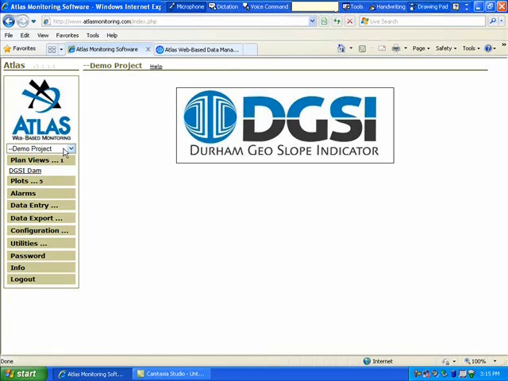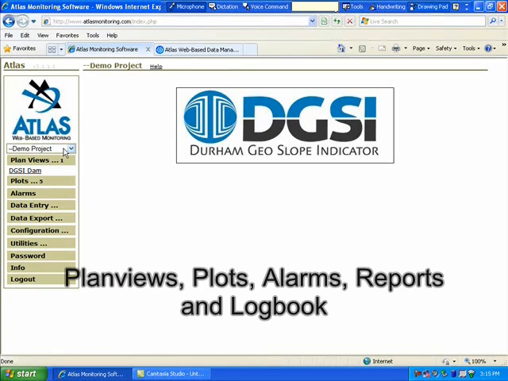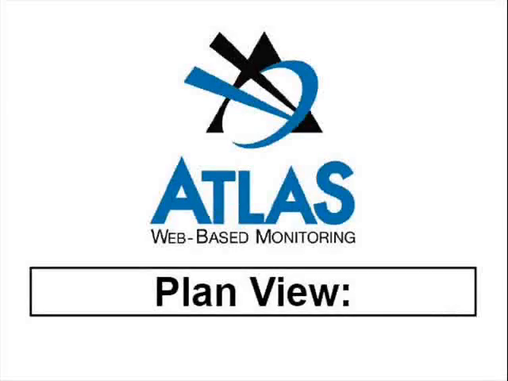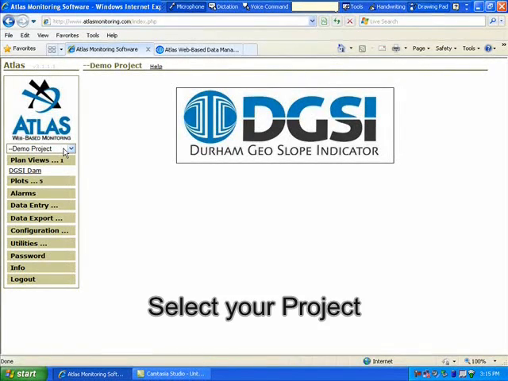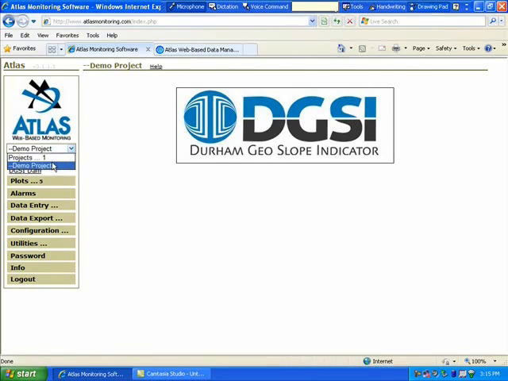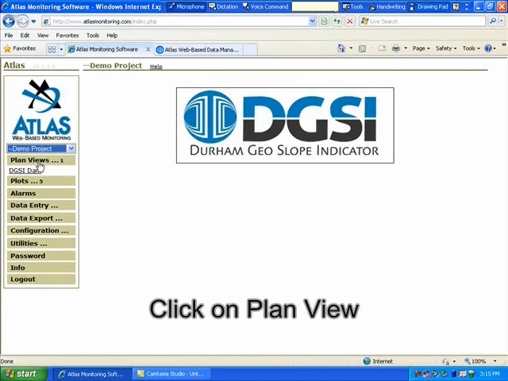Atlas provides data through plan views, plots, alarms, reports, and a logbook. To view any of your data, you must first select your project, which is located here. Now you can click on your plan views.